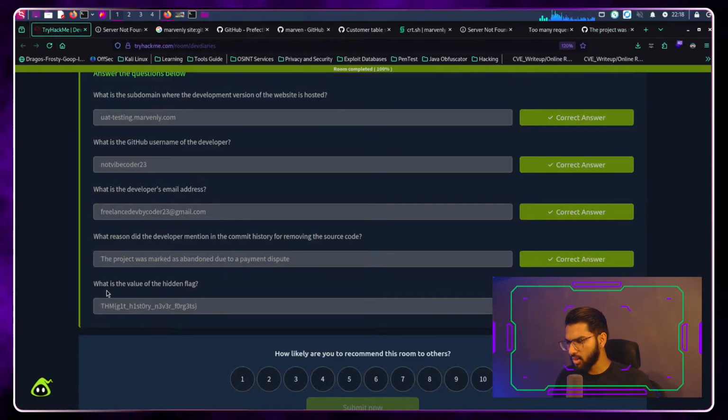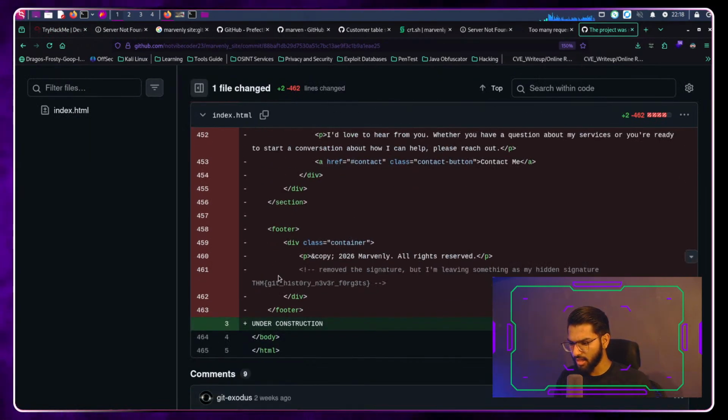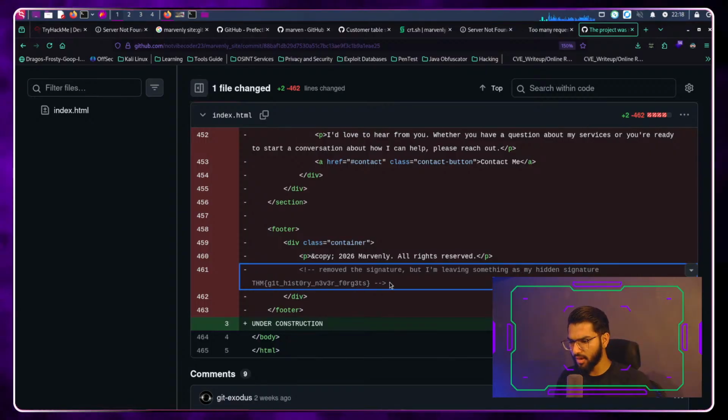Done. Now coming to what is the value of the hidden flag. Again, we can see it here. It's somewhere here. "Git history never forgets." Sorry, "Git history never forgets." So this is going to be the flag as proof that you have compromised and solved this machine.